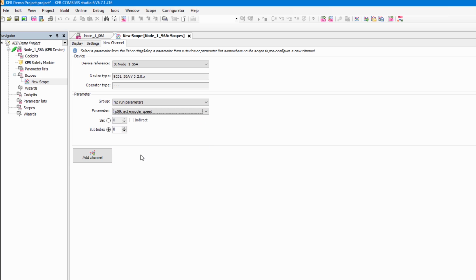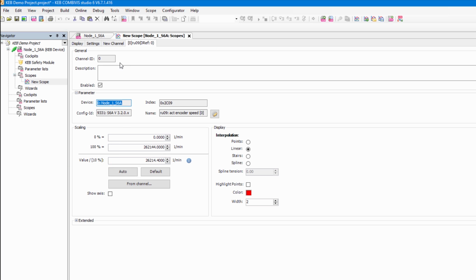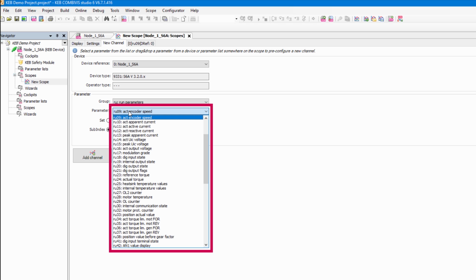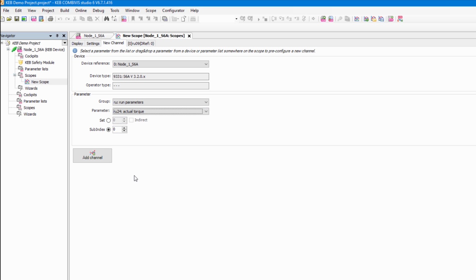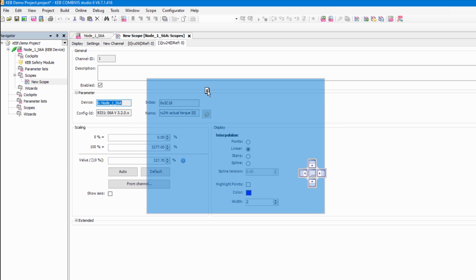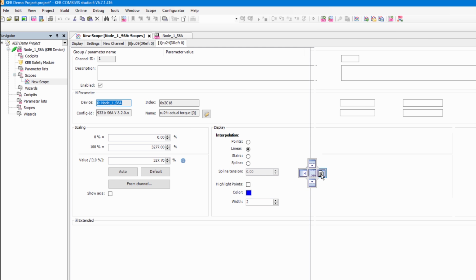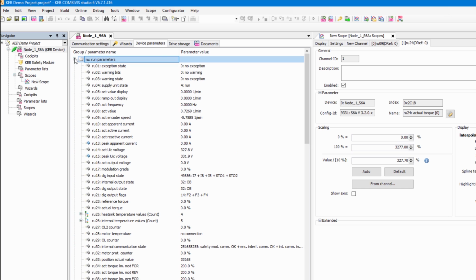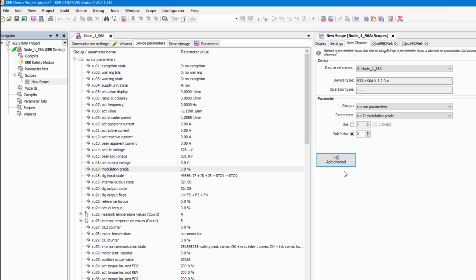You can select up to 16 channels per scope, but the first 4 channels work in synchronous mode. It's generally best to limit the channels to 4 in order to obtain the best possible data, as increasing the number of parameters reduces the resolution. You can drag the scope off to the side and then drag and drop parameters from the Device Parameters tab instead of manually adding them.